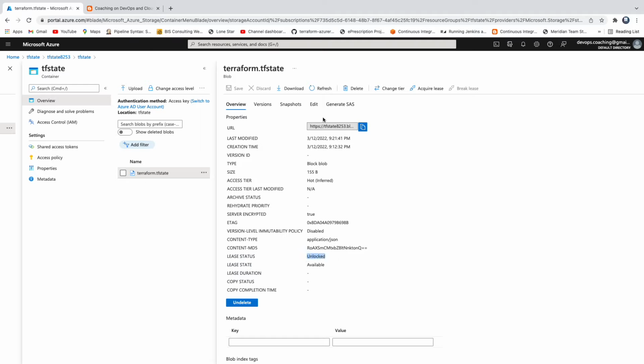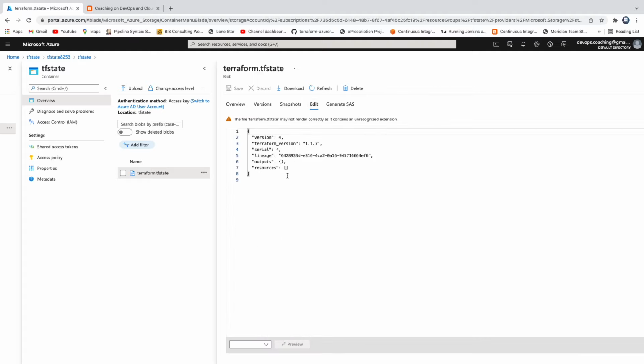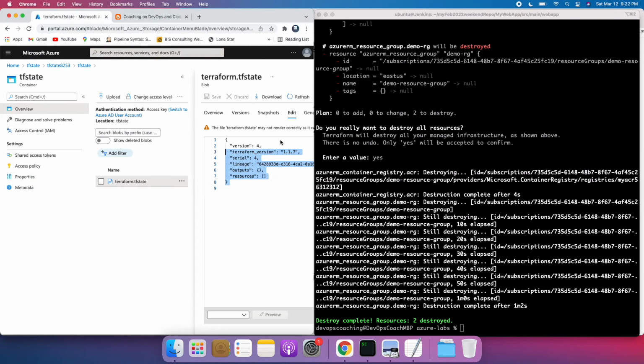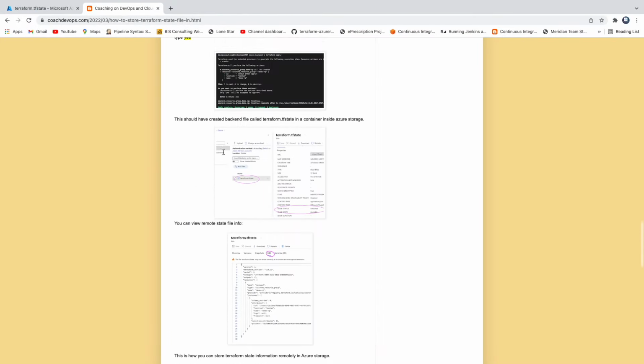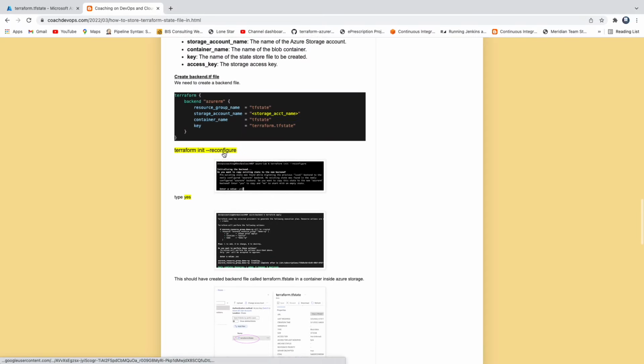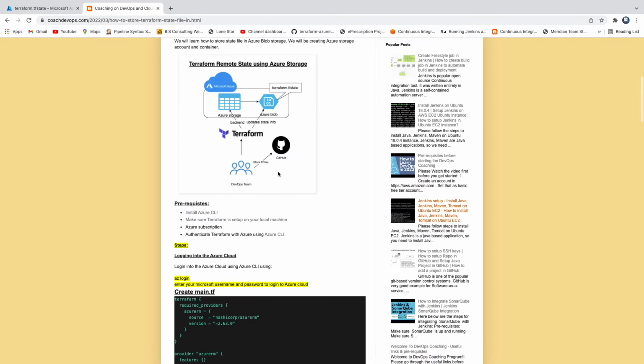If you would like to see what is inside the terraform.tfstate file, click on edit. There you go. See, since we have performed the terraform destroy command, everything has been deleted, isn't it? That's why you don't see anything inside the resources tag. Okay. So awesome, guys. That's how you can store your Terraform state file remotely in an Azure Storage account.